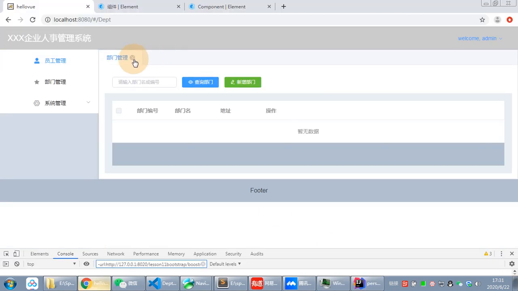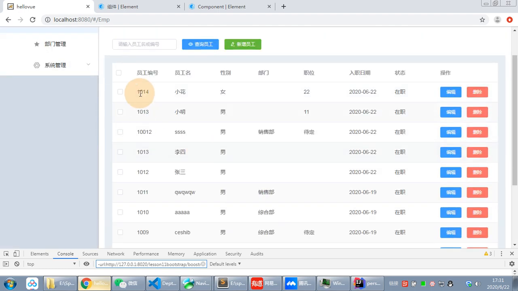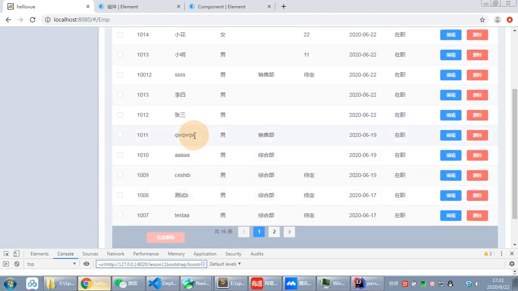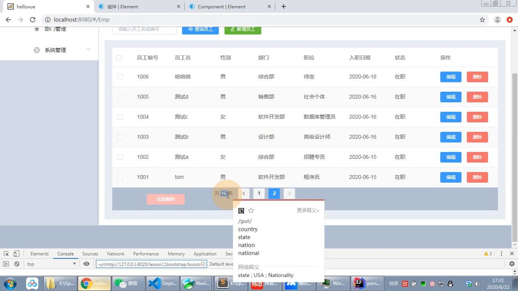Then I will show it. It is 小明 and 小花, and the department is none, and the other people have their departments. Okay. So we can see on page 1 there are 10. On the second one there are 6. Then it keeps the same as the total count.